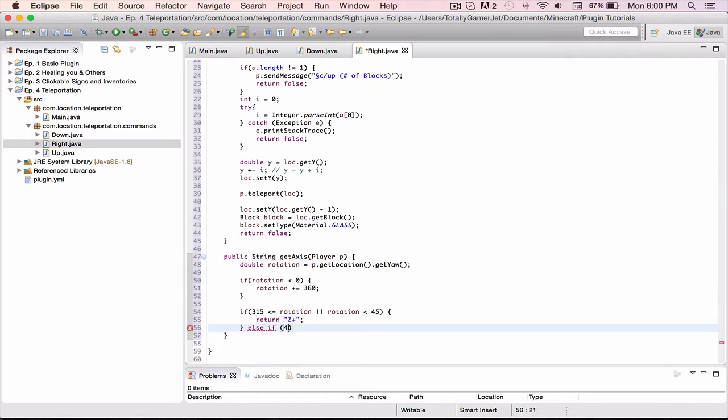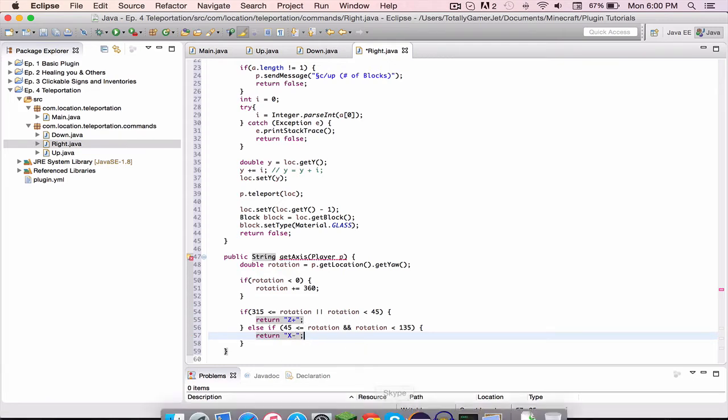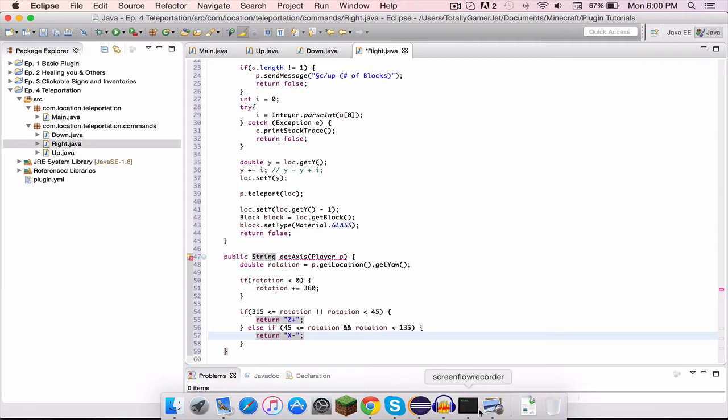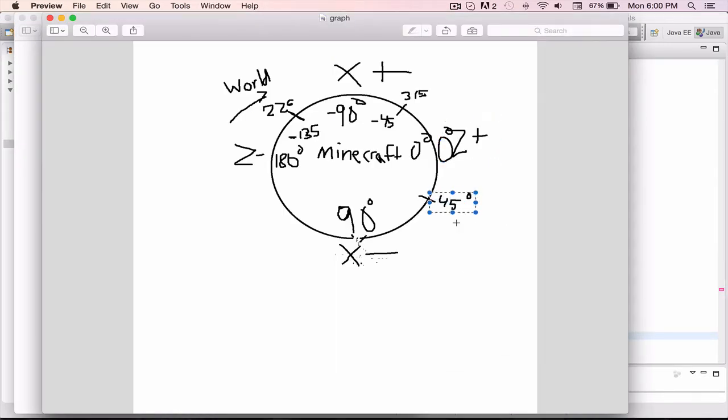Else, if 45 is less than or equal to rotation, and rotation is less than 135, this is going to represent the negative x-axis. So there we go. If it's greater than or equal to 45, so if it equals 45 or is greater than that, then that means it's going to be somewhere here, or it could be in the z because we just said greater.